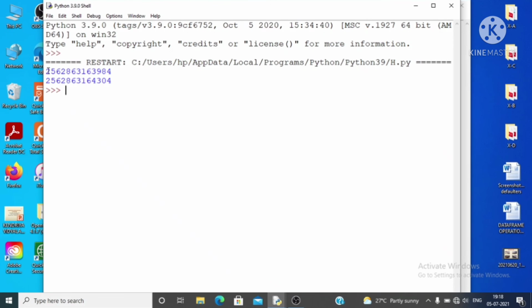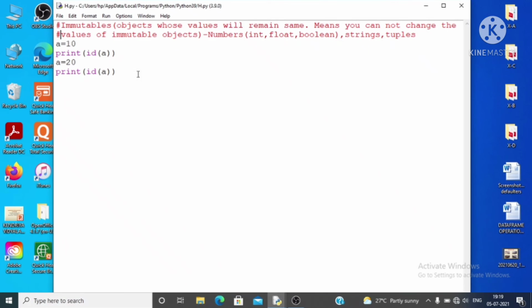Now see, in the first case the ID is 2562863163984, and in the second case it is different, 2562863164304. It means they are two different objects. So this proves that you can't change the value of a number. Similarly, in the second case, let us assume now the a variable is your Python string.